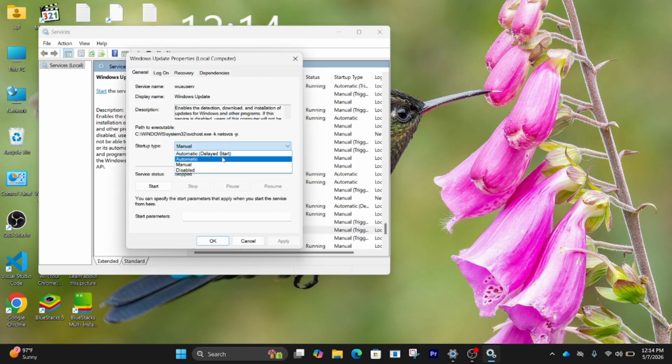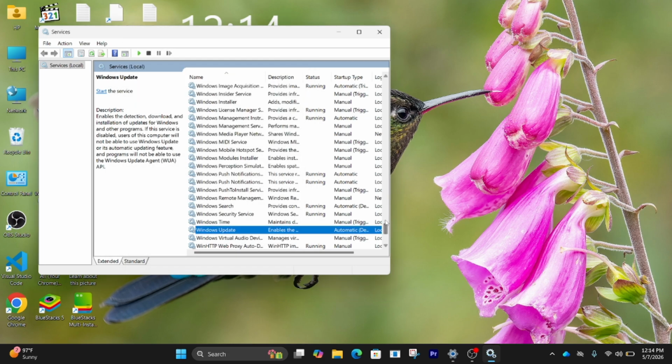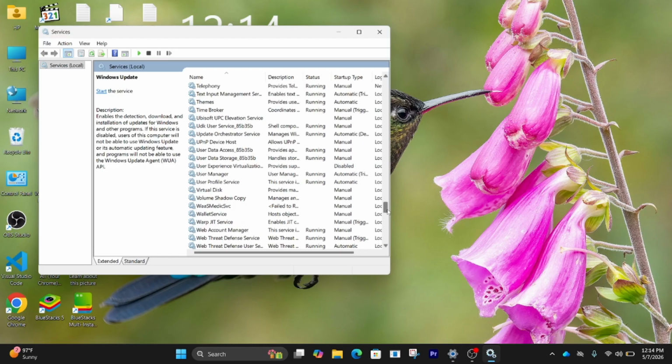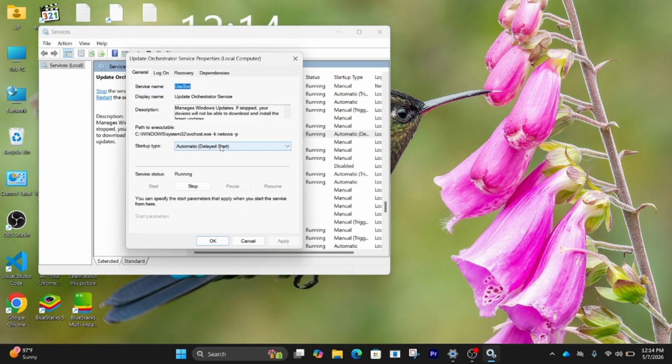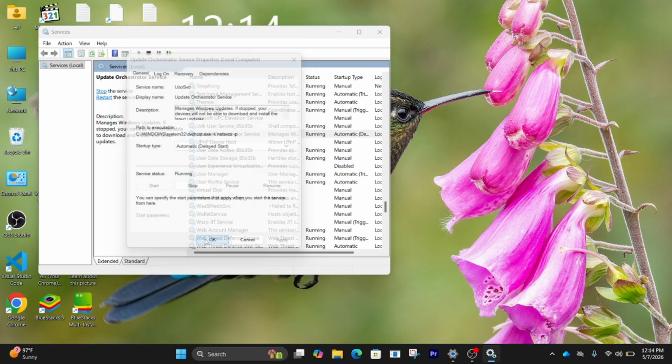Here go to Startup type and select Automatic (Delayed Start), then click on Apply and click on OK. After that, scroll again and find Update Orchestrator Service, then double-click to open it. Now go to Startup type and again select Automatic (Delayed Start), then click on Apply and click on OK.